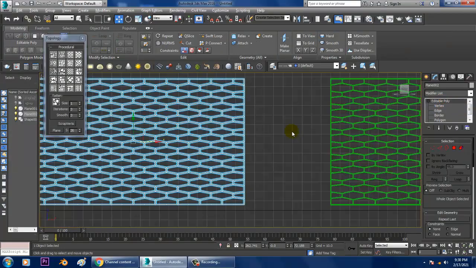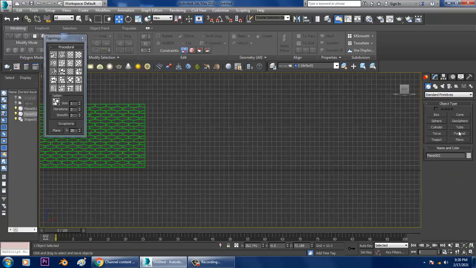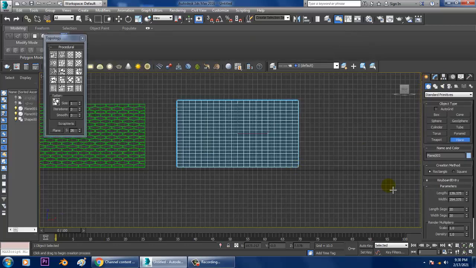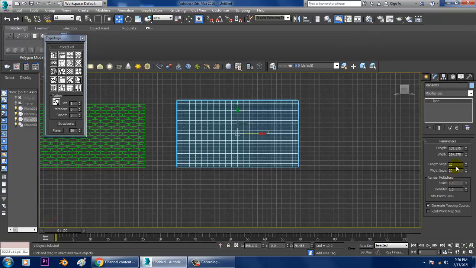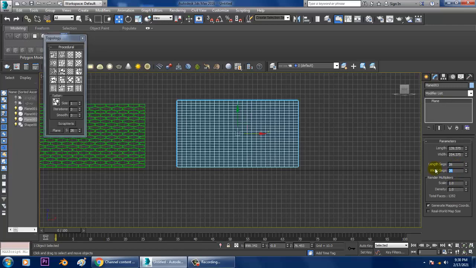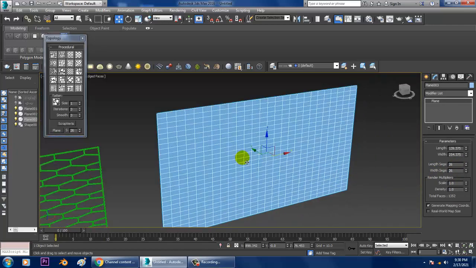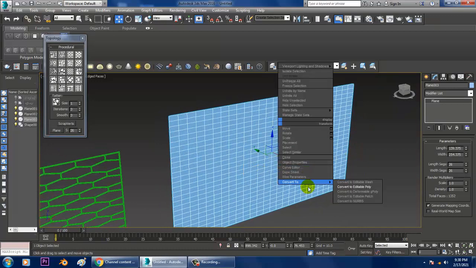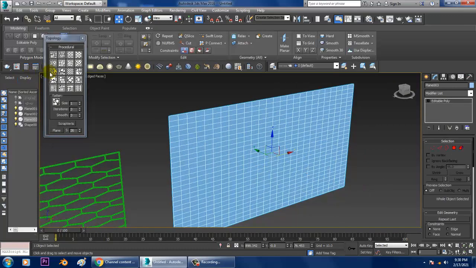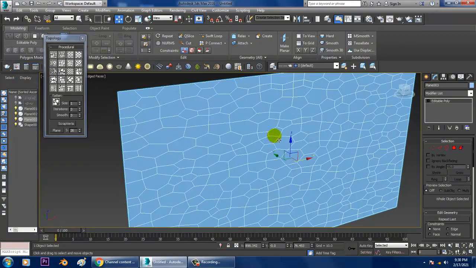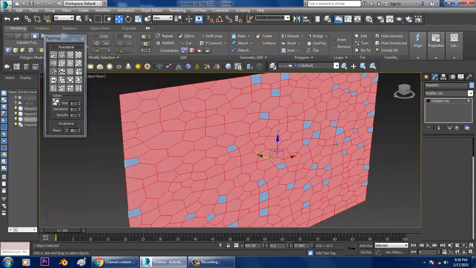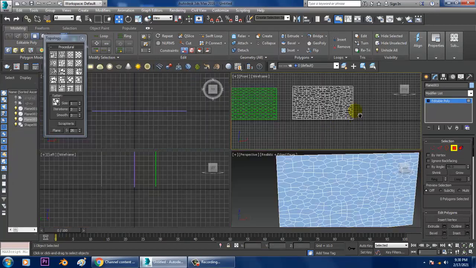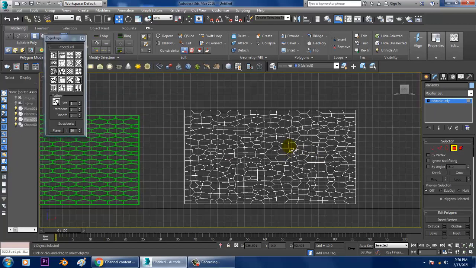After that, let's take another plane over here, 26 by 26. Convert to editable poly, and you also have some kind of topology where you can create some kind of broken glass or something that can also be created. Let's go into this and slightly use such kind of stuff.